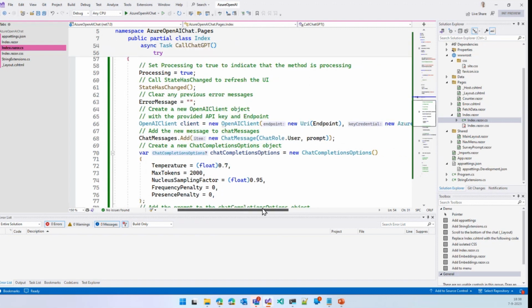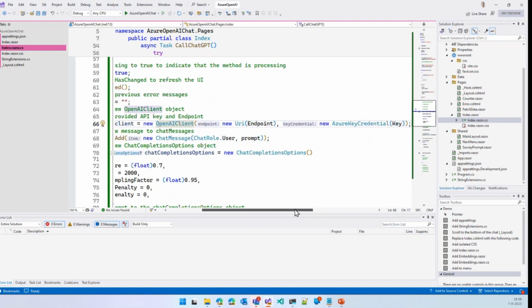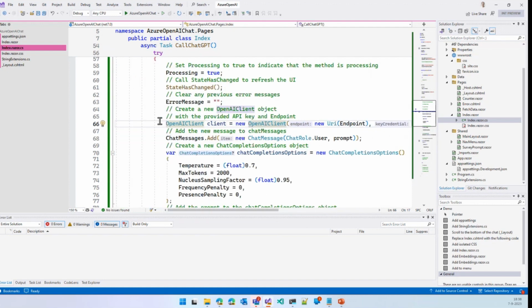And here we're calling into the methods and services being offered through the package that we installed with the package manager. So we're creating an OpenAI client. We're using that endpoint that we have in the settings. We're using that key that we have in the settings. And basically, this is all that is needed to configure that client. And then we can start feeding it with information.